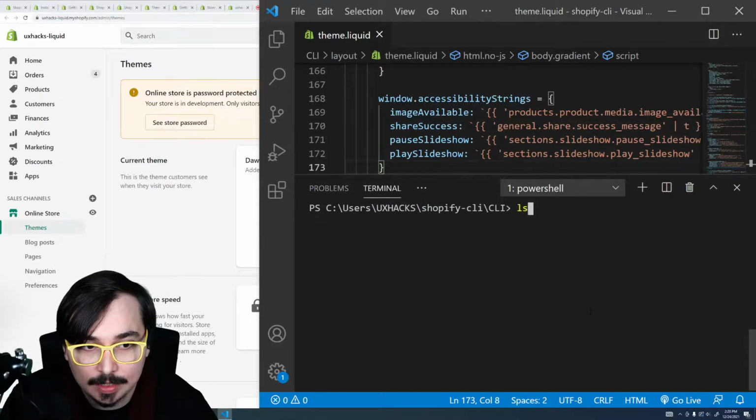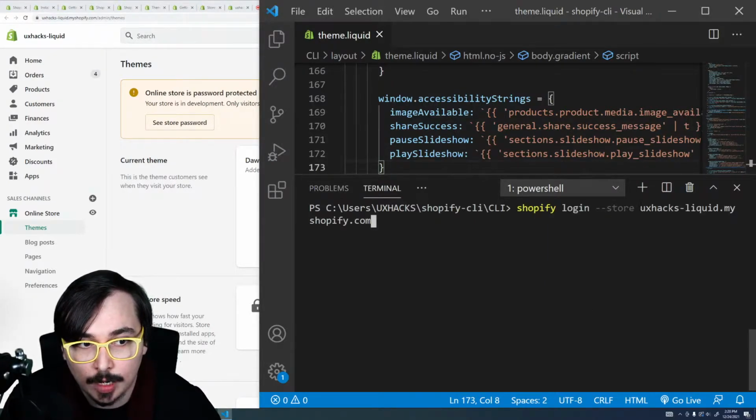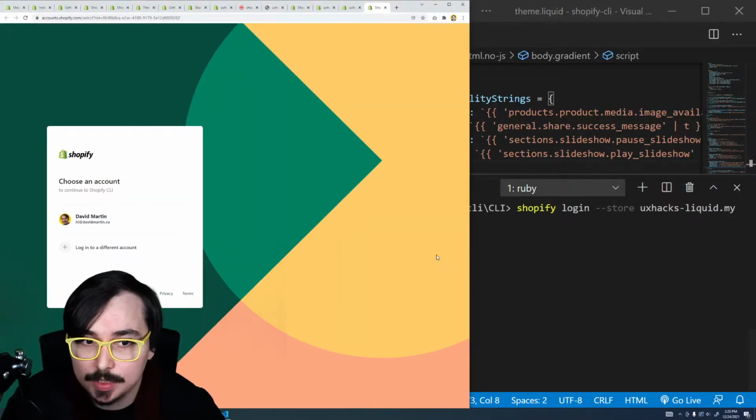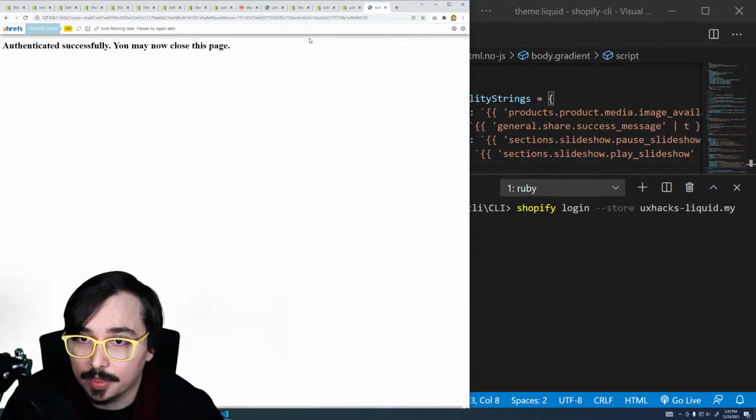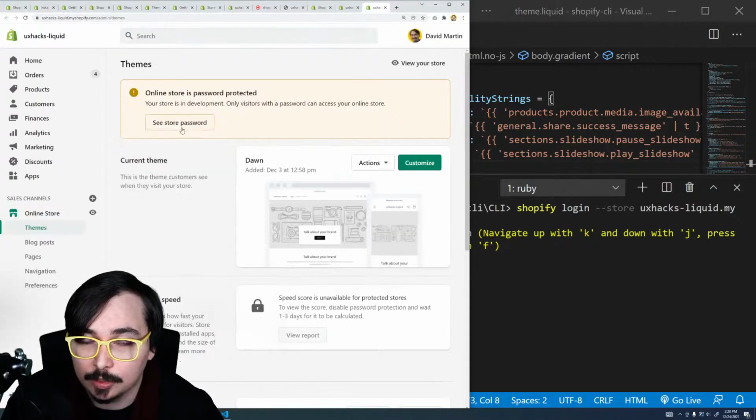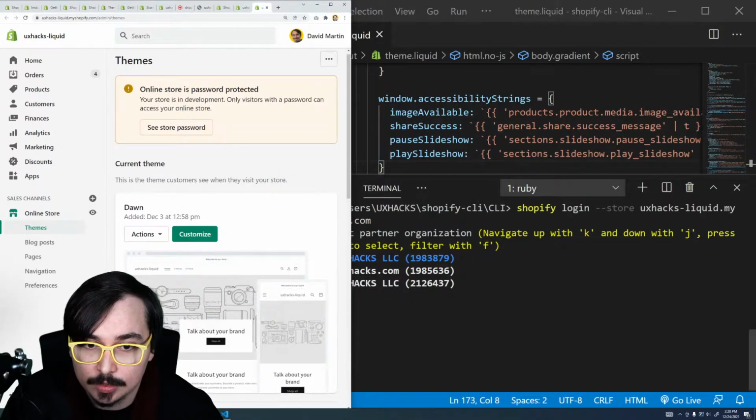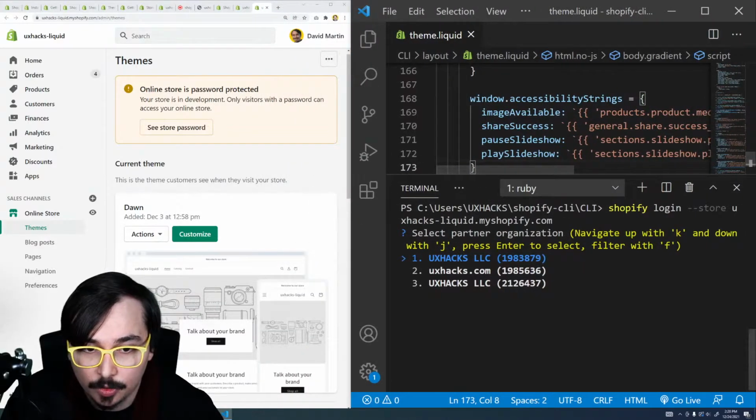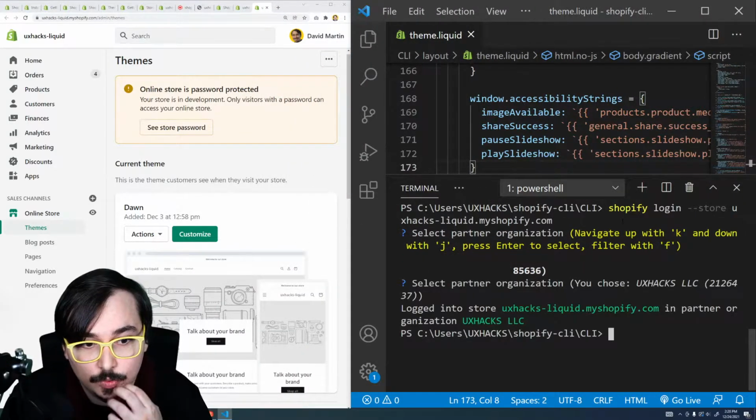Again, same exact command, shopify login --store and the URL of your store. Sometimes, if you haven't logged in recently through the graphical interface, you're going to have to log in to authenticate. As soon as it's authenticated, you can close that out. You should see a message like the one we just saw. Now our terminal has updated the messaging and is asking us to select our partner organization, which we already know is number 3. So we've got that selected and now we're logged back into Shopify.